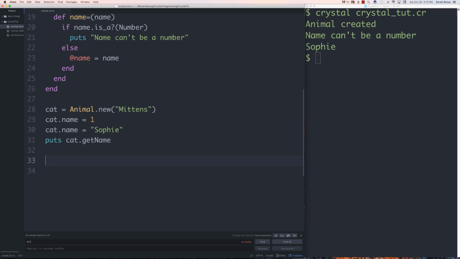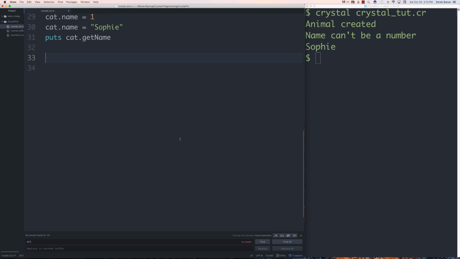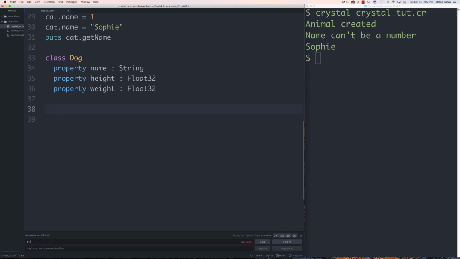All right, so neat stuff. Let's do some more. I'm going to create a new class, and this is going to be called Dog. And here is the shortcut way for creating getters and setters. You can go property and name and string, and property and height, and let's say we want that to be a 32-bit float, and property and weight, and once again float and 32. Okay, so those are automatically going to create getters and setters.